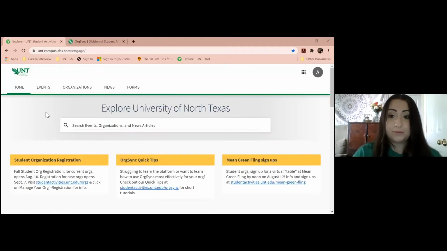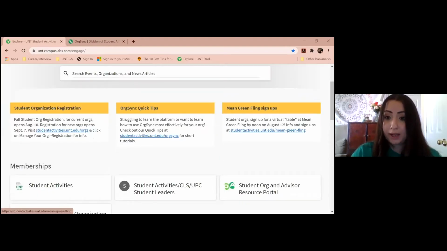It has some great nifty little things for all of our students and for you all to view. Right here you see the student organization registration, which we did mention for our active student orgs. It opened yesterday, so they can go ahead and get started on re-registering. There's also some quick OrgSync tips, and if you need more tips or tutorials, this link takes you to more in-depth tutorials to help you along navigating through OrgSync. We also have Mean Green Fling signups that they can sign up with this link right over here.